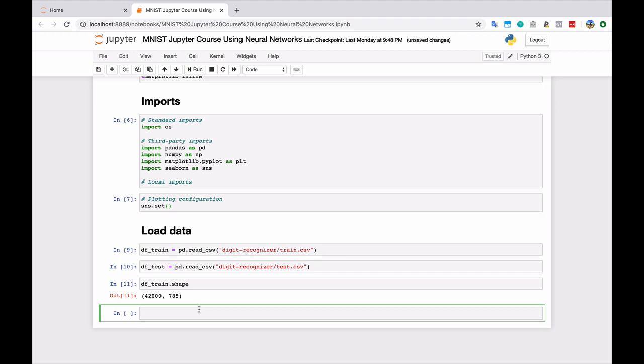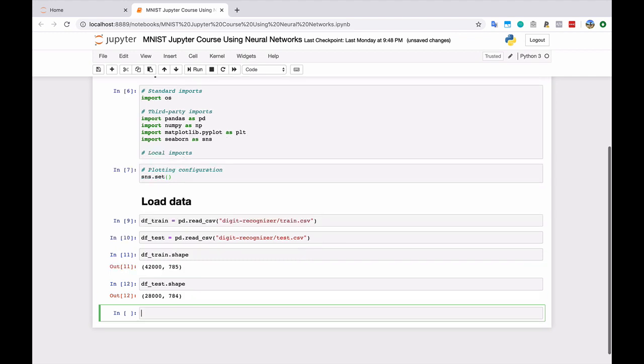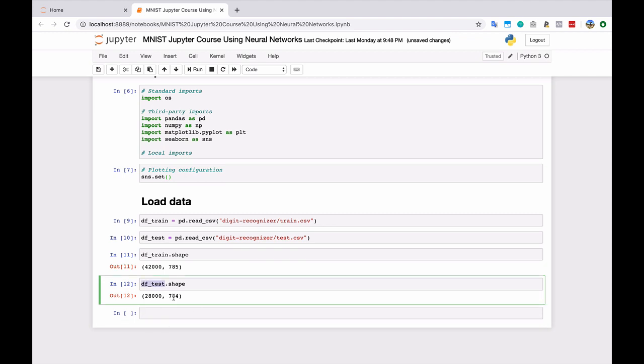You might be thinking, well, what the heck does that mean? And this is something that we're going to get to in just a second. For our df test, you'll notice that the number of columns is different. We have one fewer column, and we have 28,000 images, 28,000 data points.